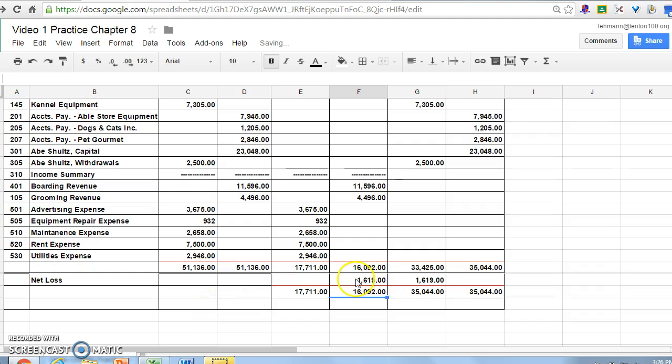And now my debits, oh, what did I do wrong here? What did I do wrong here? I added, right? Did I add or subtract? F30. Let's try it again. Equal. Oh, there's a minus sign. This plus that. All right, so now we have our debits and credits are equal.